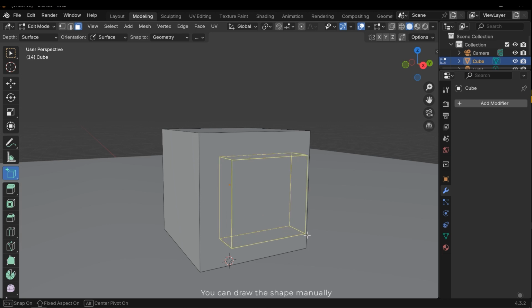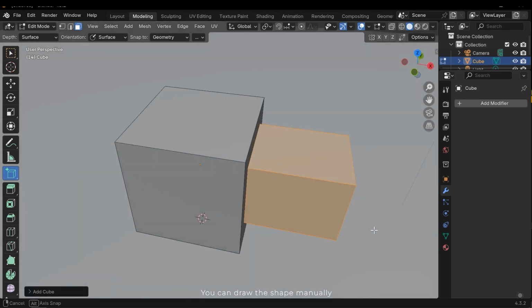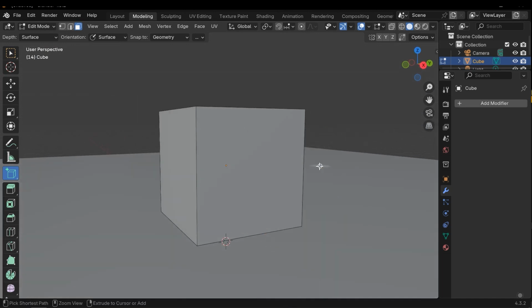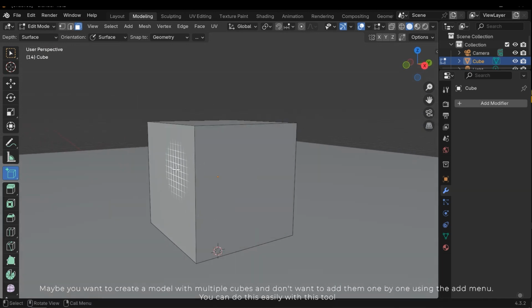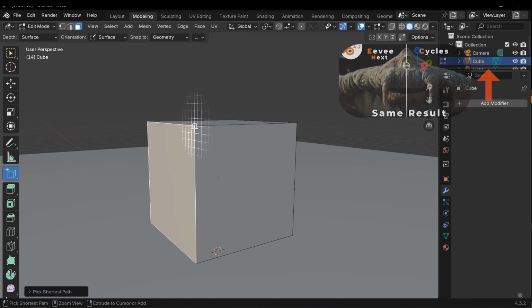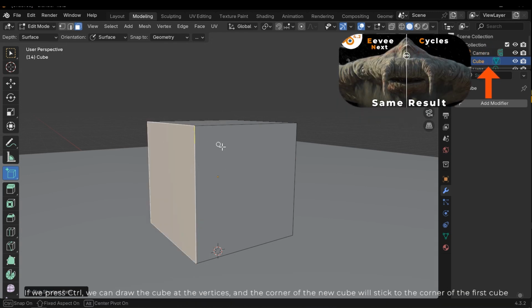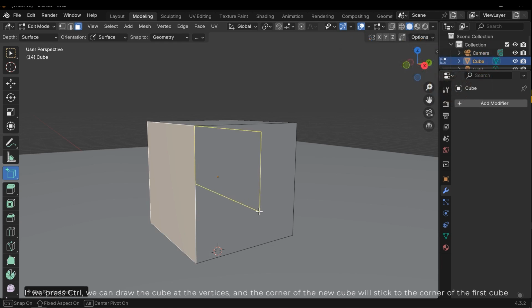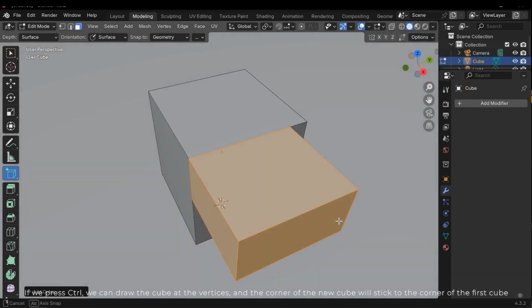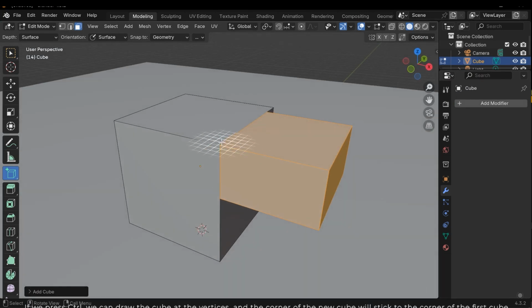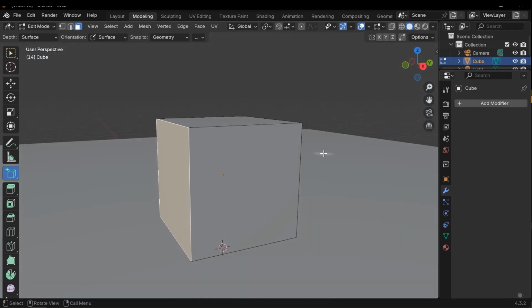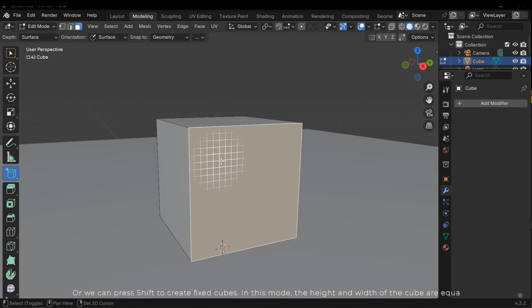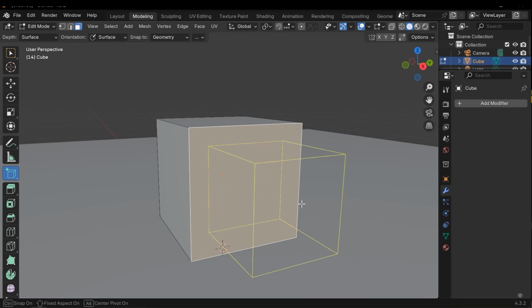You can draw the shape manually. Maybe you want to create a model with multiple cubes and don't want to add them one by one using the Add menu. You can do this easily with this tool. If we press Ctrl, we can draw the cube at the vertices, and the corner of the new cube will stick to the corner of the first cube. Or we can press Shift to create fixed cubes. In this mode, the height and width of the cube are equal.